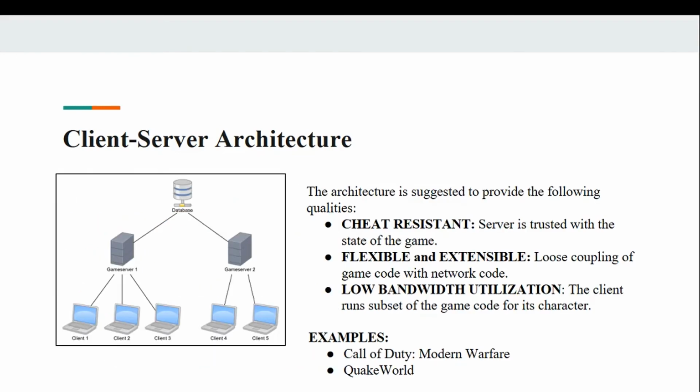The architecture is suggested to provide the following qualities. Because the server is trusted with the state of the game, it is cheat resistant. The loose coupling of game code with network code allows flexibility and extensibility. Since the client runs the subset of the game code for its character, meaning every computer simulates the game for the player, the character that plays in the game, it involves low bandwidth.